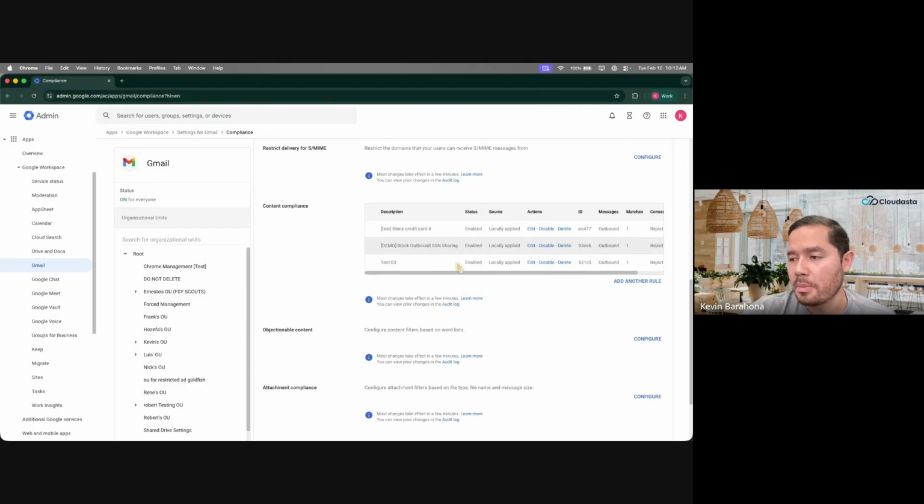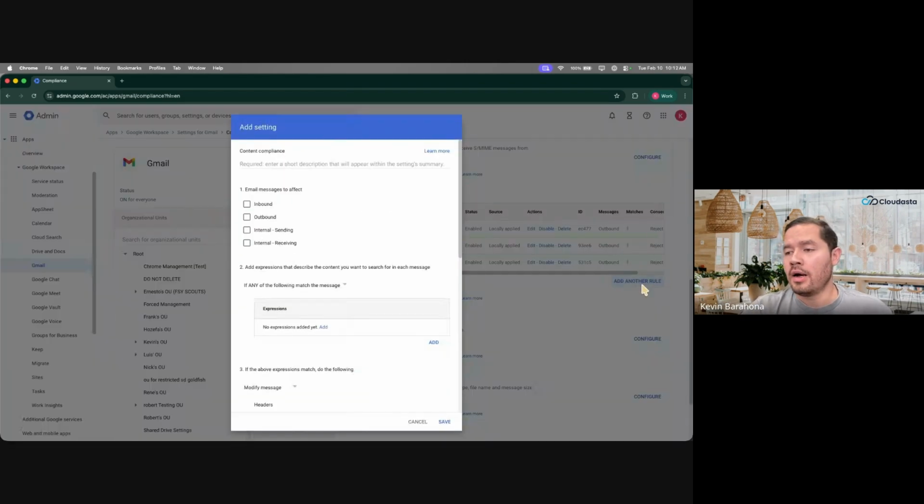You see, we have a couple already established. I'm going to walk you through the process of configuring. Heads up, this has propagation time. So we're going to configure the rule, and we're going to look at some that we already created just for the sake of the demo. But when you create any type of DLP rule, you have to give it a max of 24 hours for full propagation. So here is where we specify what we want.